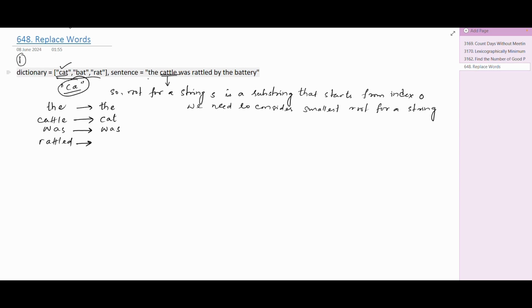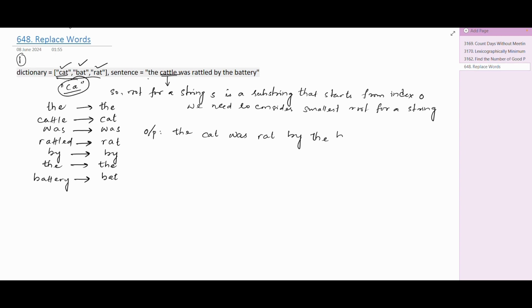we can see there is a root, rat, so it will be replaced by the word rat. Then the next word, by, there is no root for the given word, so it will be kept as it is. Then the next word, the, will be kept as it is. Similarly, the next word, battery, has a root, so it will be replaced by the string bat. So the output will be: the cat was rat by the bat.